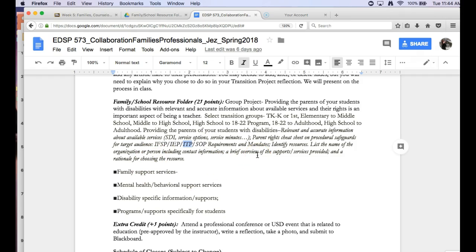So, for example, if you're doing the 18 to 22-year-old program into adulthood, then most likely you're going to be working with the regional center. Whereas if you're doing the high school to adulthood, you're probably working with the Department of Rehabilitation. And so having the contact person and the information for those different programs, depending on which group you're in, is really helpful. The family support services, some of those are around DOR and regional center, and I also gave you some links to some websites that might be helpful.